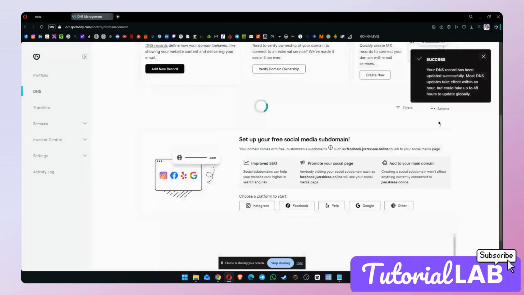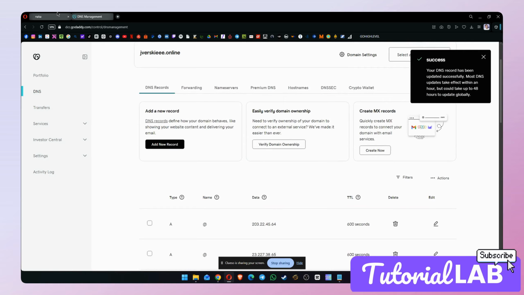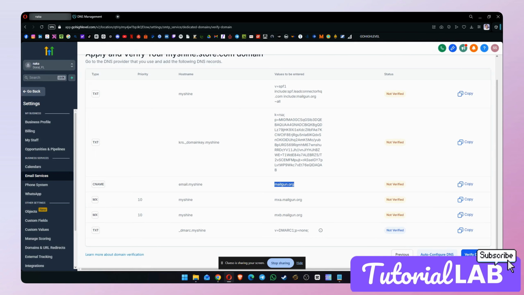Please wait 30 minutes to 1 hour for the DNS records to activate. Sometimes, it can take up to 48 hours for global activation. After setting everything up, remember to test the domain and allow time for DNS propagation.